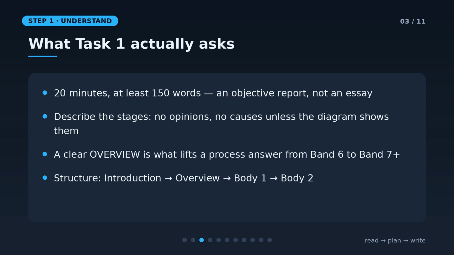First, what Task 1 actually asks. You have 20 minutes and must write at least 150 words. This is an objective report, not an opinion essay. You describe the stages only. The single most important feature is a clear overview, and that is what lifts a process answer from band 6 to band 7 and above. Our structure will be introduction, overview, body 1, and body 2.